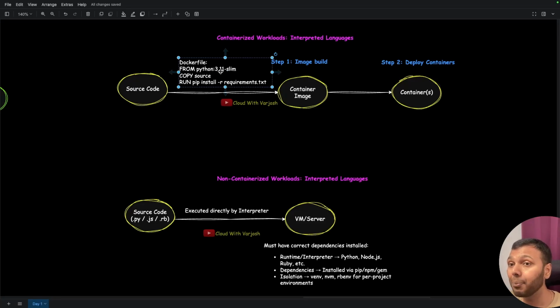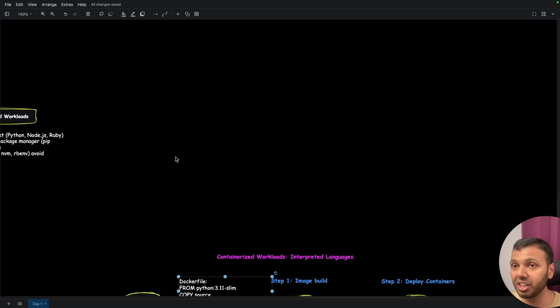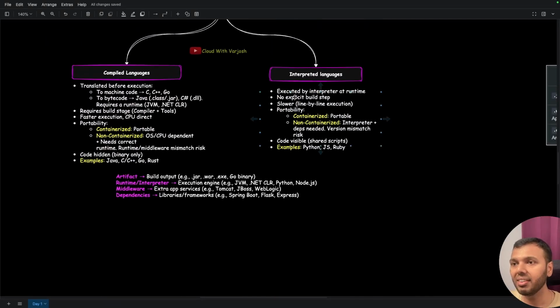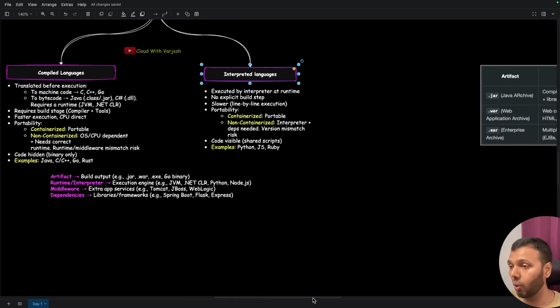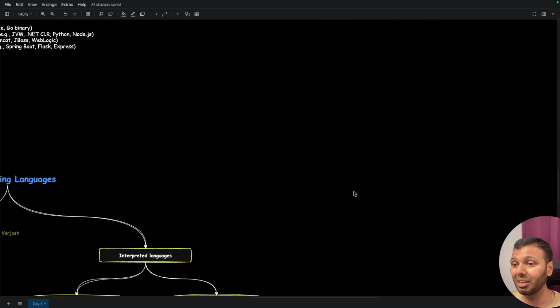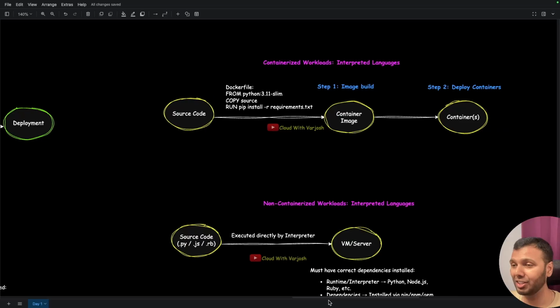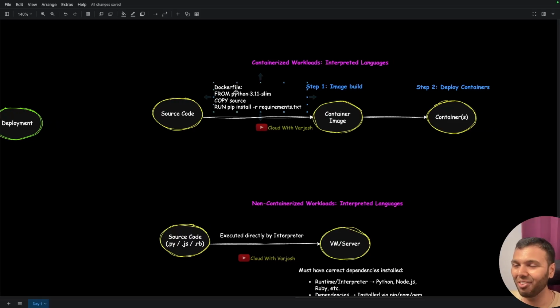Here, why am I using the base image of Python? Because I know for my Python application to run, it requires an interpreter. And why is an interpreter required? So if I move here, we learned that when I talk about interpreted languages, they require an interpreter at runtime. That is why if you want to run any Python based application on your laptop, it must have a Python interpreter. So I'm saying from this, and this image will have the Python interpreter.